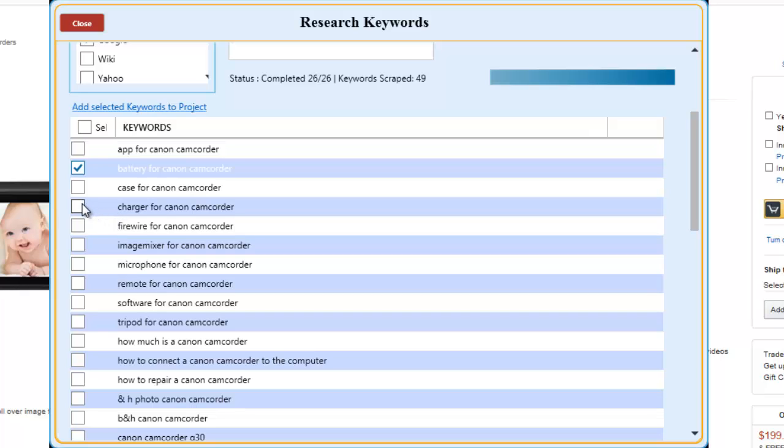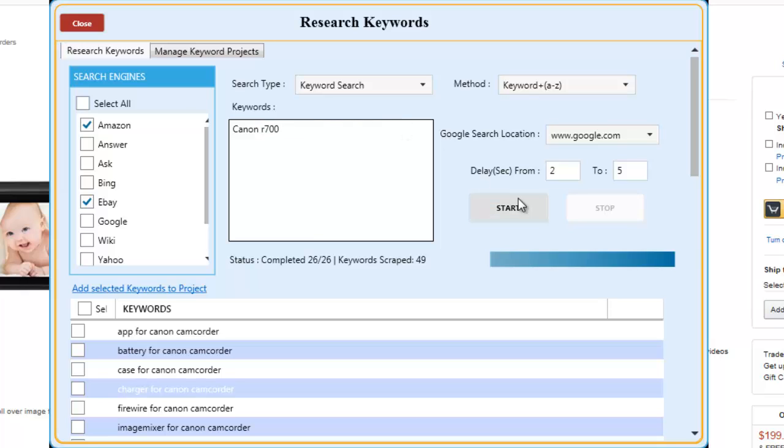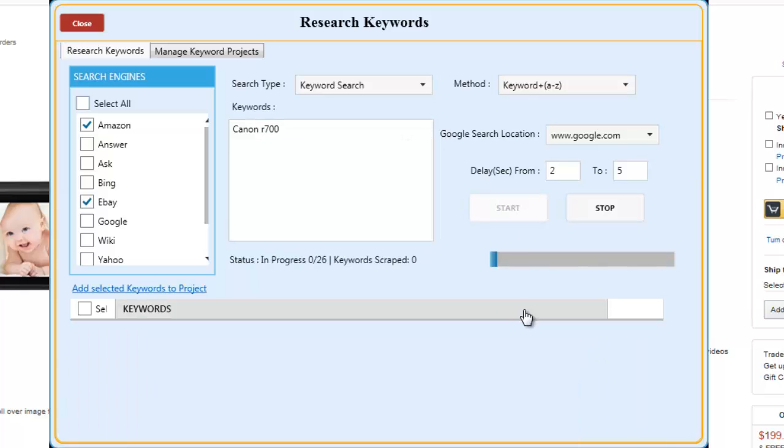Okay, charger for Canon camera. Okay, so this is remote for Canon camera. So really, I don't have the best keywords down here. Instead, what I would do is I would actually go ahead and perform my research again, but this time I would actually perform the research on places like Amazon and maybe even eBay. Let's see what happens if we do eBay and Amazon, and we'll do R700. Let's see if we can get a better one, some better queries down here.